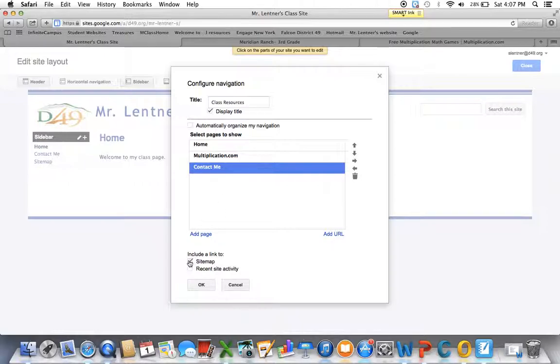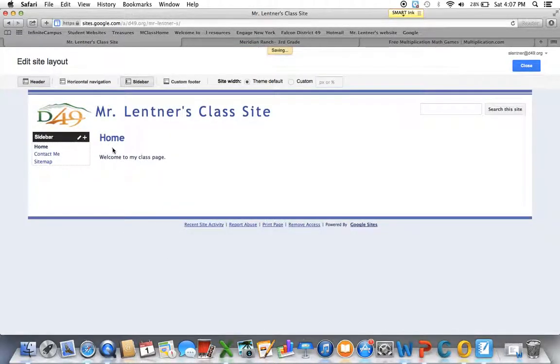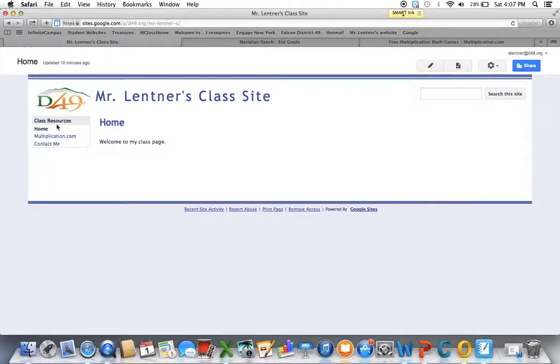Then you can either keep that link to the sitemap or take it off. There's really no reason for a student to see that, so I take it off just to make things as clear as possible. When I click OK, it is saved. Go ahead and click the close button. And that's how it looks now.